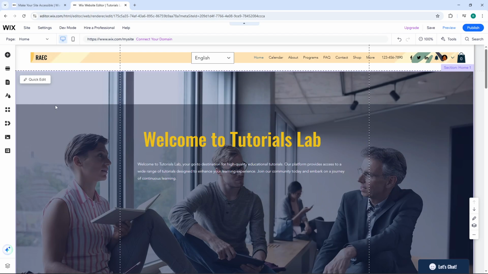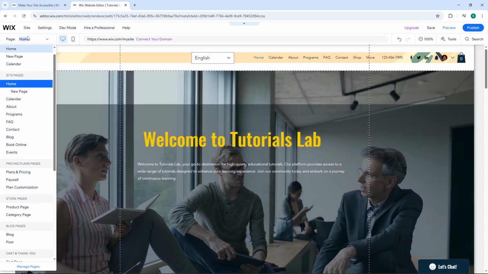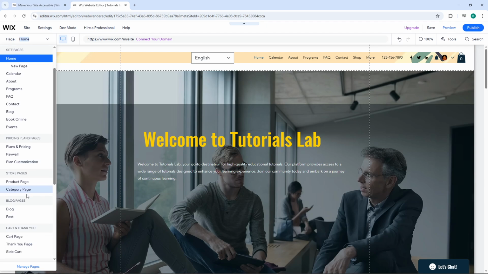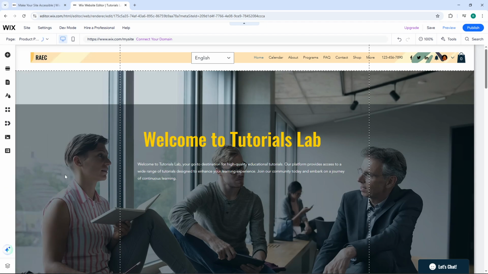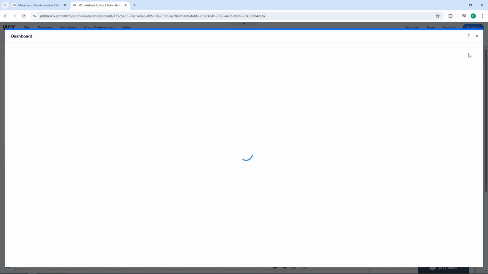From here, navigate to your store page. Look for the page drop-down menu and find Product Page. Once you're on the product page, look for the Manage Products button located on the top right corner of your screen. This button is your gateway to editing and organizing your product catalog.